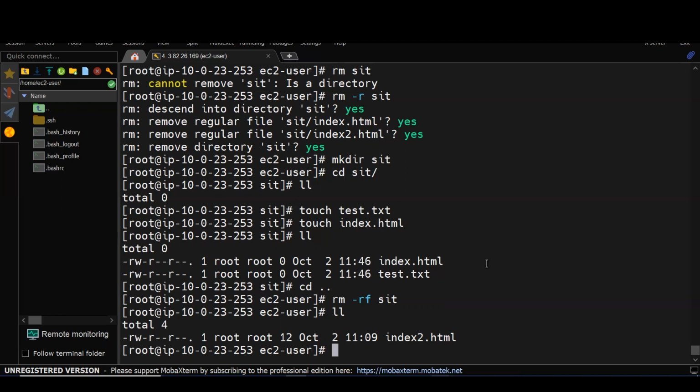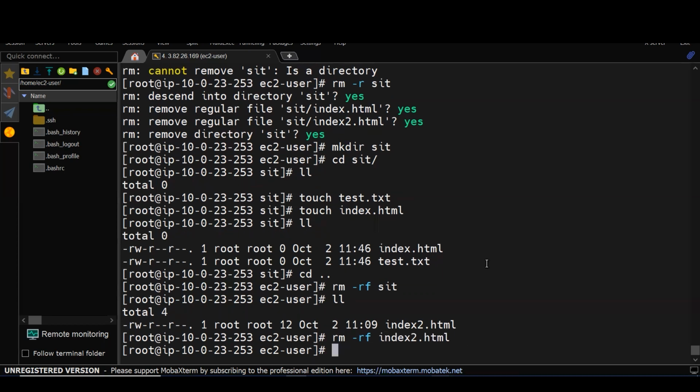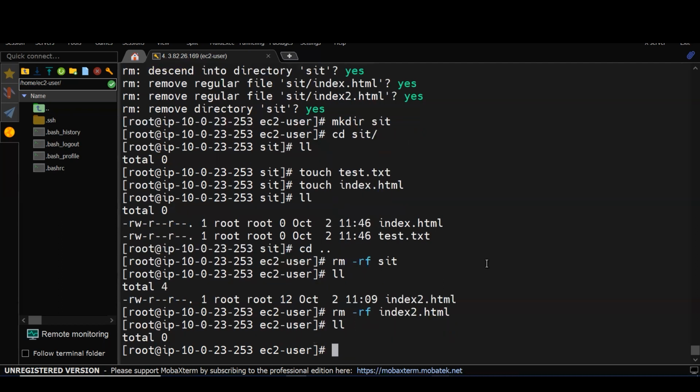If you try to delete any big resource, it will lose all the things. It will not have any backup also. See, here index2.html is there. I want to delete without caution, without yes or no. rm -rf index2.html. Did it ask me anything to delete or not? No, right? It deleted it. See, it's not there. So while performing this single command, remember, it doesn't ask you anything. It completely removes everything.